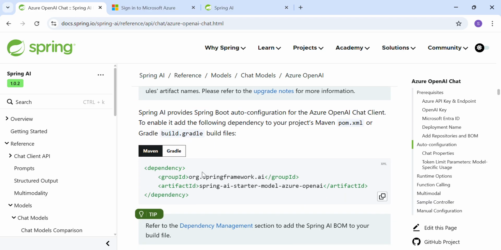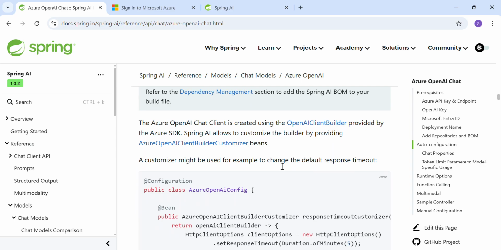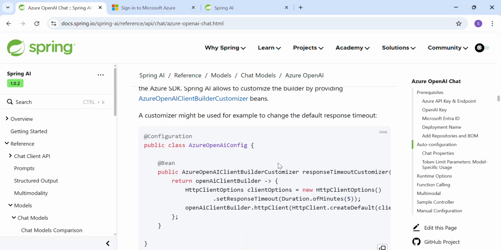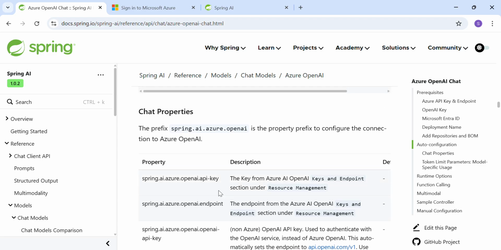The same way, we can add the dependency spring-ai-starter-model-azure-openai in Maven as well as Gradle. The Azure OpenAI chat client is created using the OpenAI client builder provided by the Azure SDK. Spring AI allows you to customize the builder by providing Azure OpenAI client builder customizer beans. So this is how the Azure OpenAI config looks, with HTTP client options. These are some of the properties.